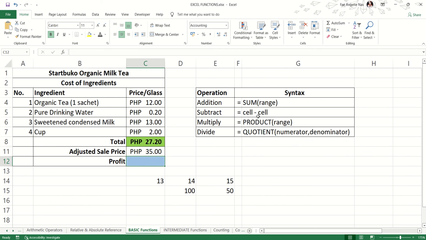For subtraction, we don't have an equivalent function, so we still need to do it manually. For example, we would like to subtract 27.2 from 35. We need to select the cell and type the minus sign manually. So 35 minus 27.2, or C11 minus C8. That is the result. So we don't have an equivalent function for subtraction, but we have an equivalent function for multiplication and division.